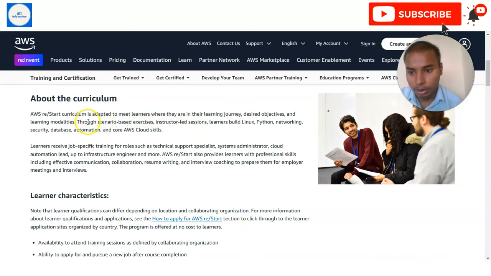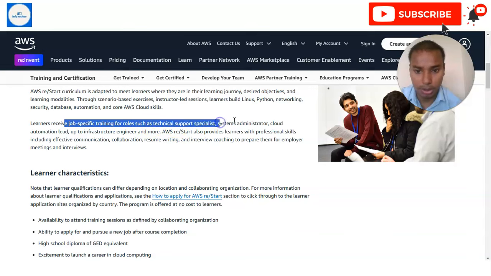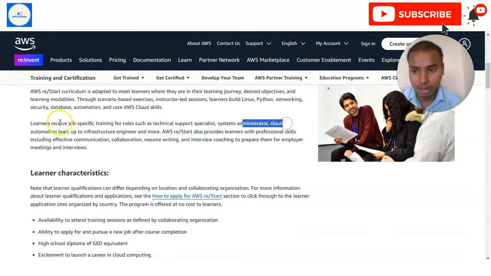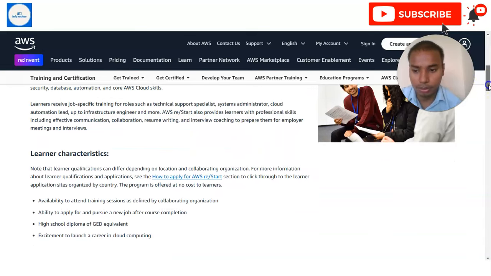In this curriculum, you can see, through scenario-based exercises and instructor-led sessions, learners build Linux, Python, networking, security, database, and automation, and core AWS cloud skills. You will learn here, and you can see learners receive job-specific training for roles such as technical support specialist, system administrator, cloud automation lead, up to infrastructure engineer, and more. AWS Restart also provides learners with professional skills, including effective communication, collaboration, resume writing, and interview coaching. So all this you will learn here.